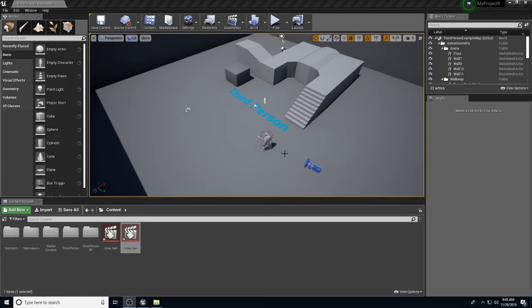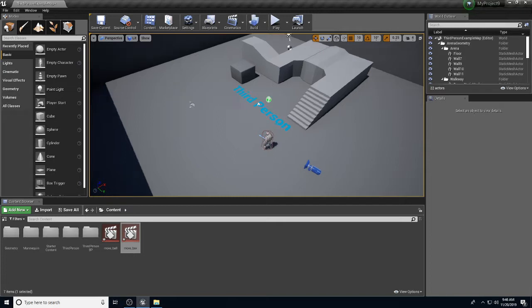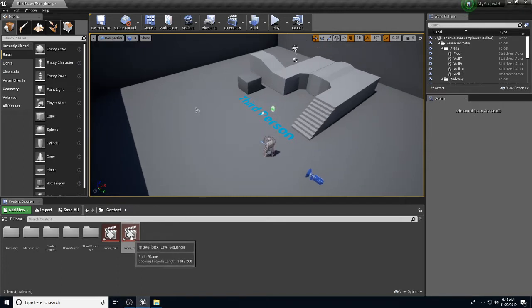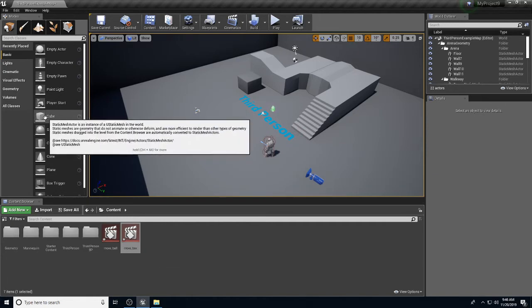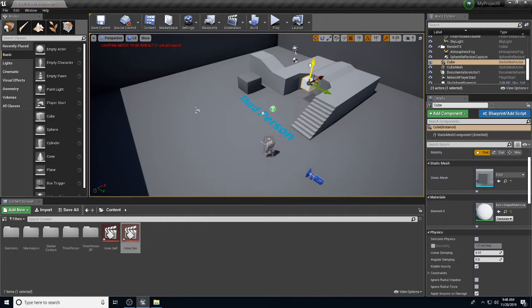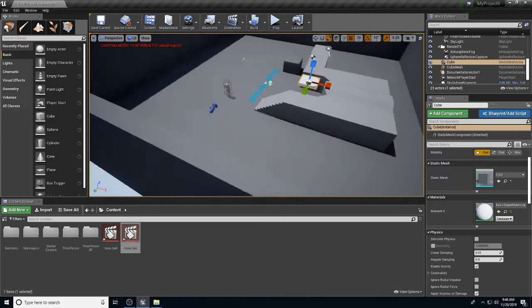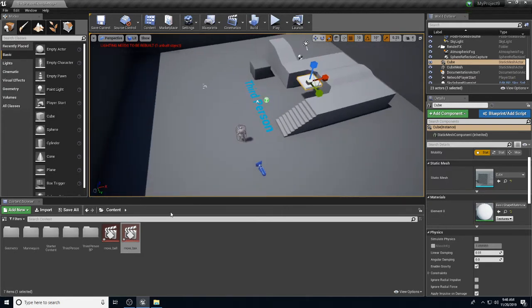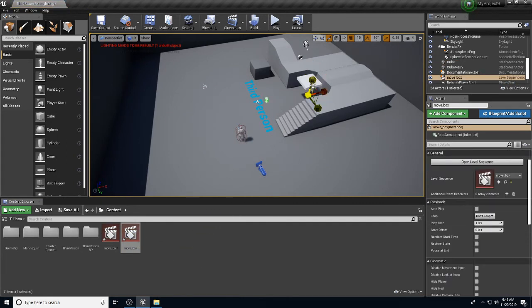All right, so we are going to manipulate an actor with our move box sequencer that we created. So I'm going to go ahead and place a cube into the environment, and I'm going to scale it up just a little bit and then squash it down to make a little platform like so.